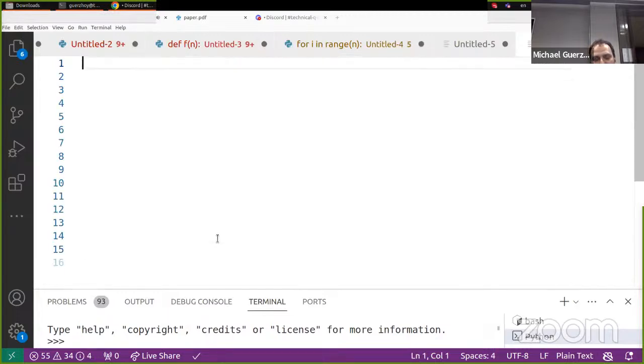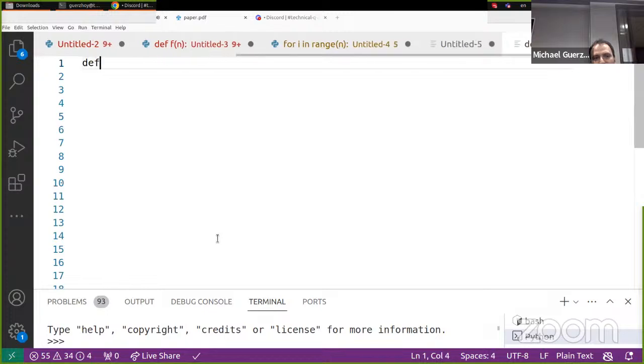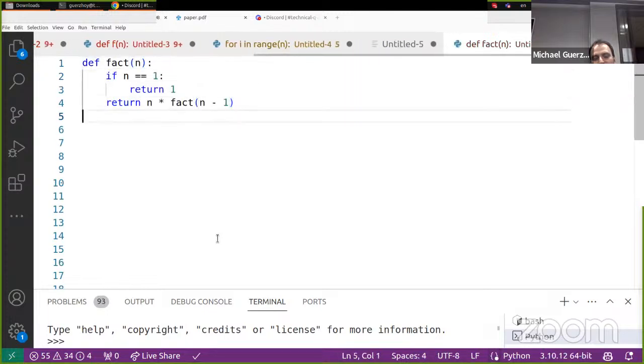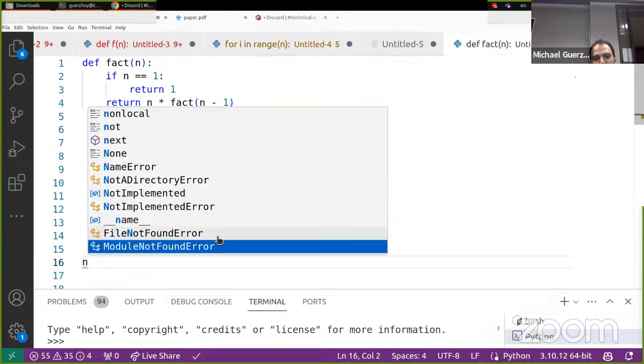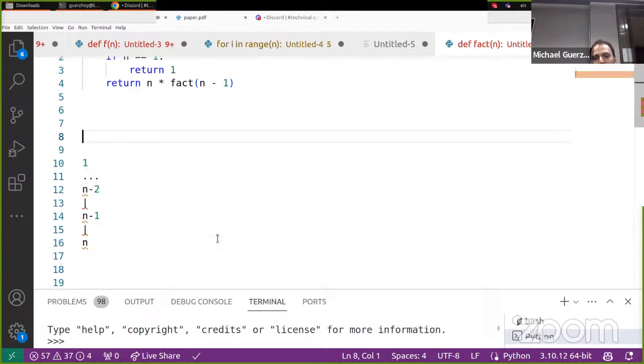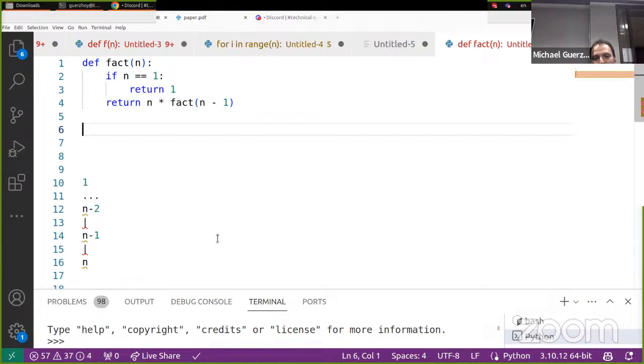So the basic idea is kind of like this. The simplest one is the factorial. You start with n, and then you make a call to n minus 1, and then you make a call to n minus 2, and so on down to 1. So that's n calls.